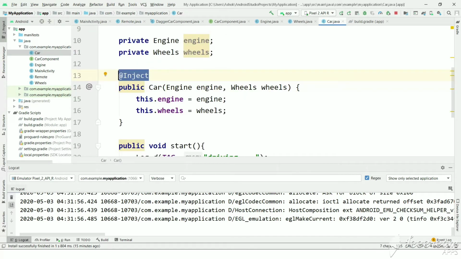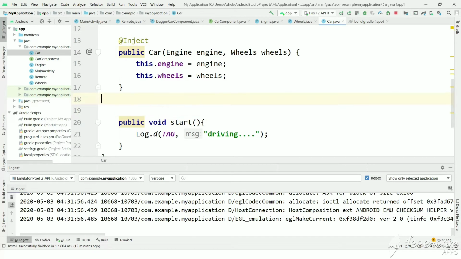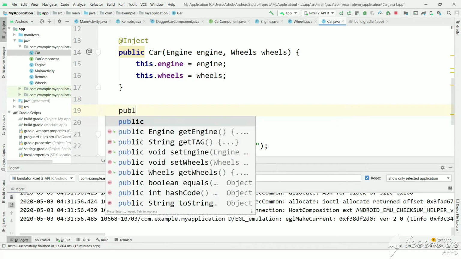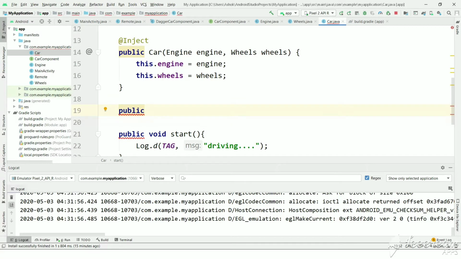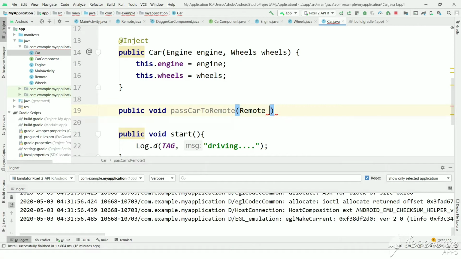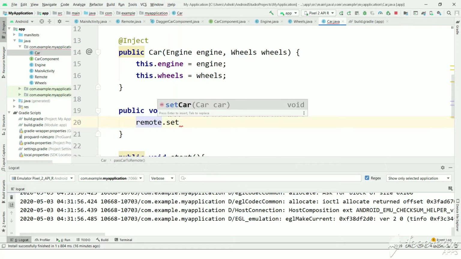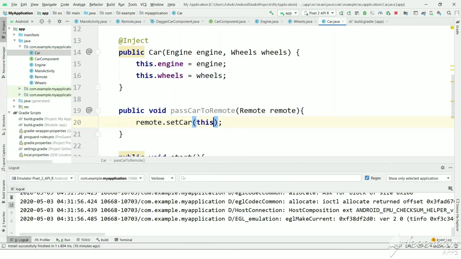We have created a remote class, and we will set this car. In the car class, void passCarToRemote, and we will take remote and call remote.setCar with this.